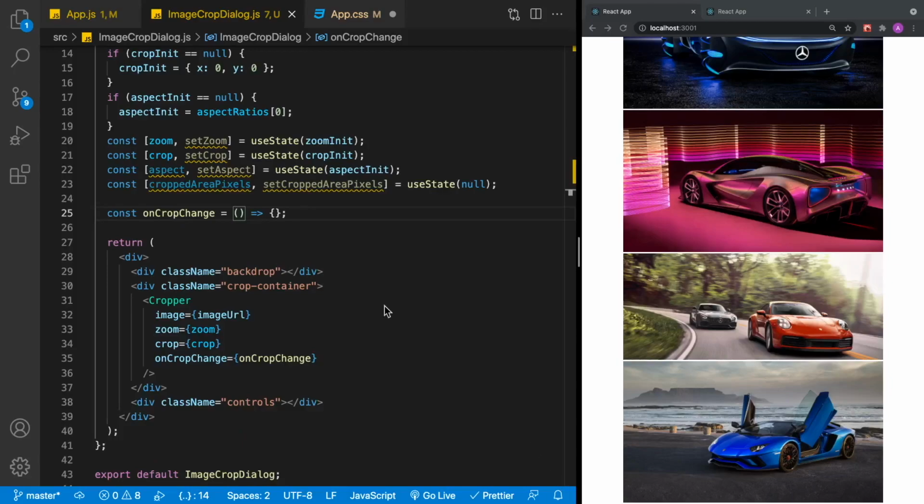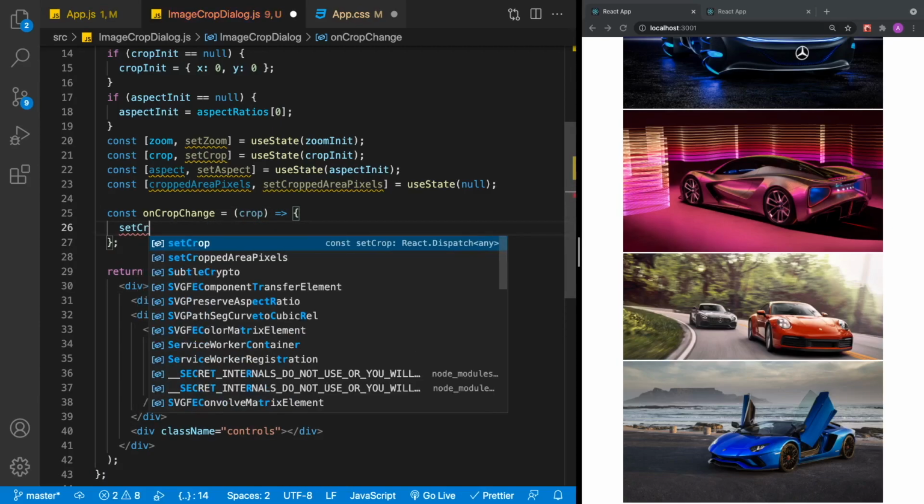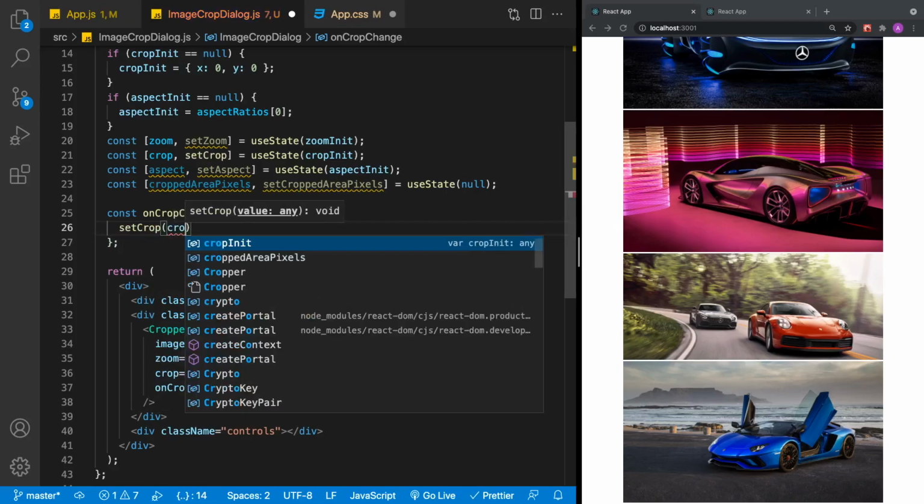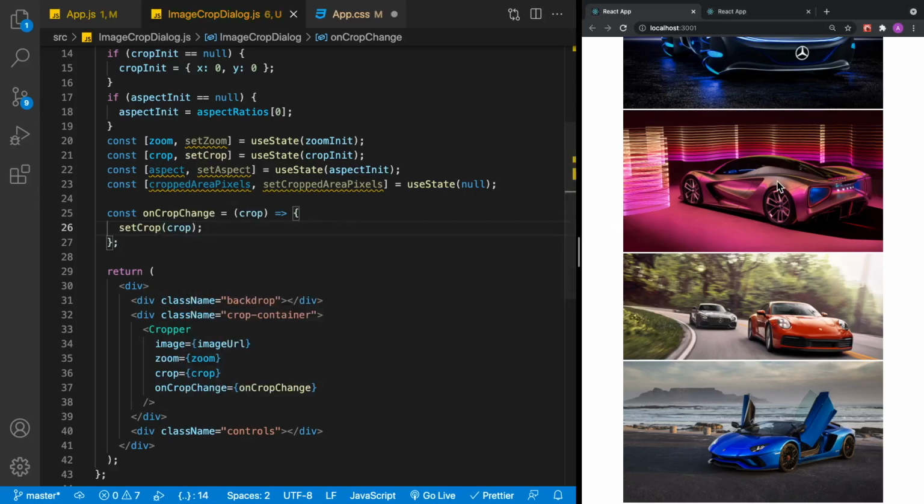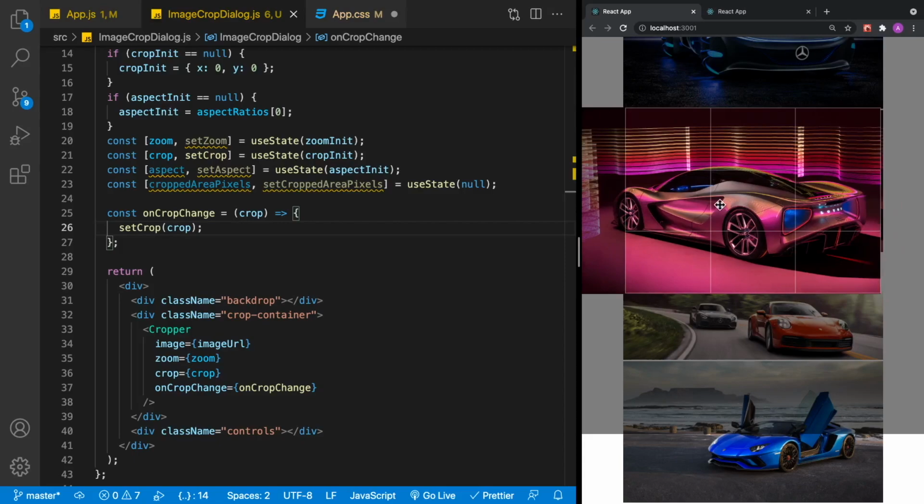In order to drag the box around, all we have to do is update the crop value in onCropChange. onCropChange takes in the crop. We just have to call setCrop for our state and pass in the crop. Then when we update our application and we use it, we'll be able to drag this box side to side to select our crop value.